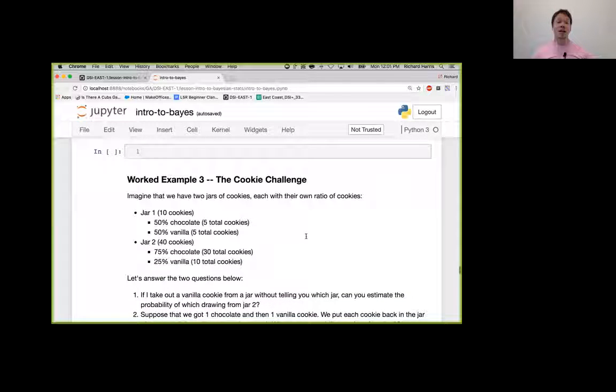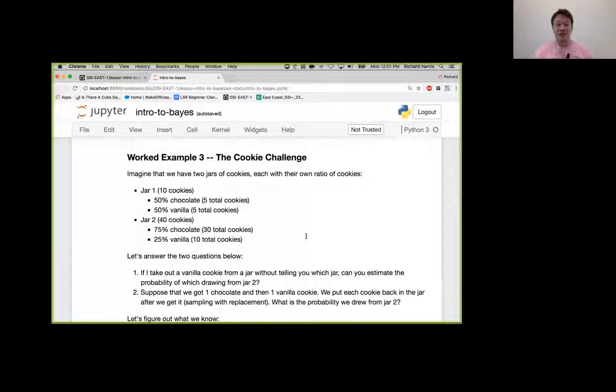If you saw the video that I posted on Friday by Allen Downey about thinking about Bayes, you'll have seen this challenge before. This was known as the cookie challenge. We're going to imagine that we have 2 different jars of cookies, with 2 different ratios of cookies. Jar 1 has 10 cookies, but it's half and half. Jar 2 has 40 cookies, but it's 75% chocolate and 25% vanilla. I drew out a little picture of this because drawing things out is really nice. You can imagine I'm in a pit somewhere, sitting here. There we go, now it's popping up.